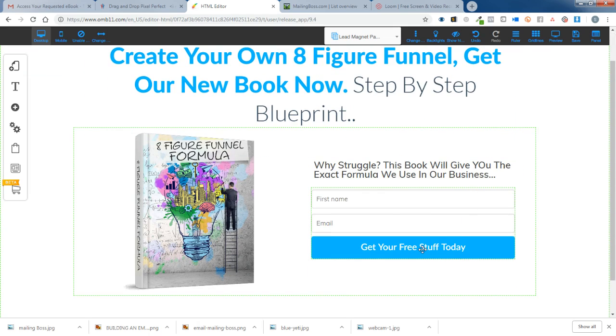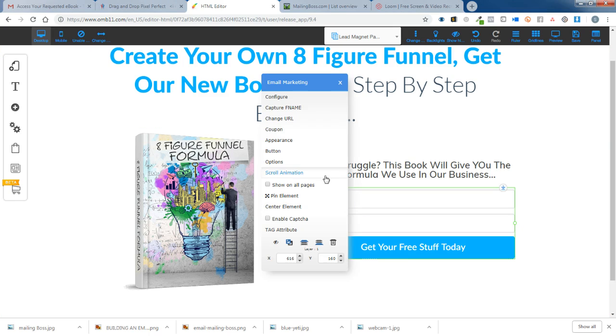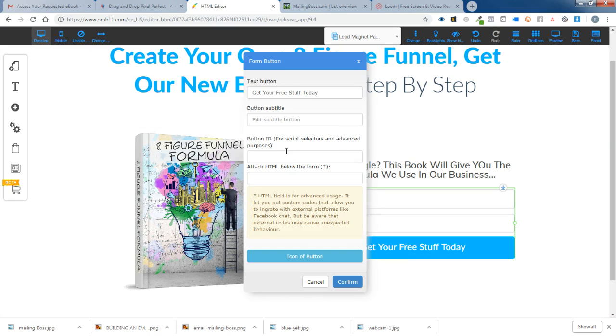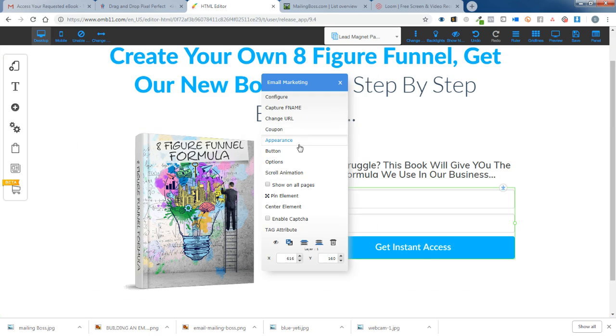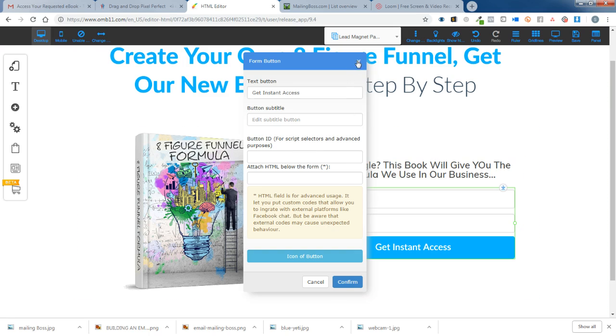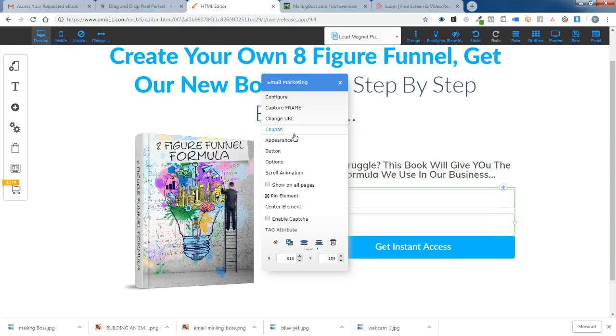Okay, get your free stuff now. Well, I don't know if I like that. Maybe we can right click and then go on the button, and then maybe we can say get instant access. Because everyone likes instant access. We're living in an age where they like things done now. So maybe we can say instant access. That's fine. Maybe we can do a little bit bigger.